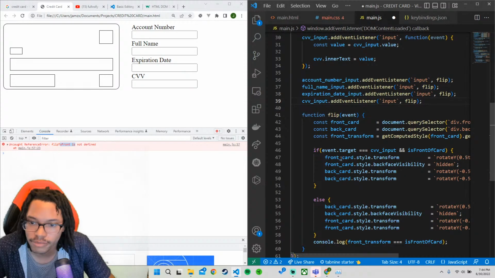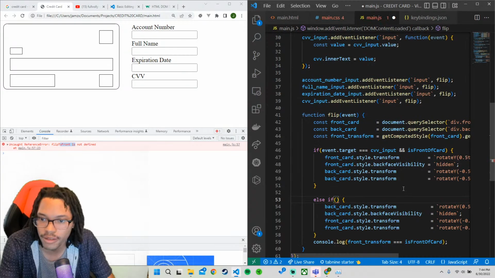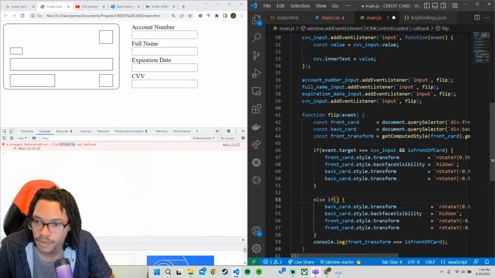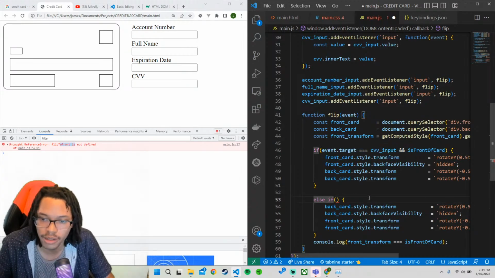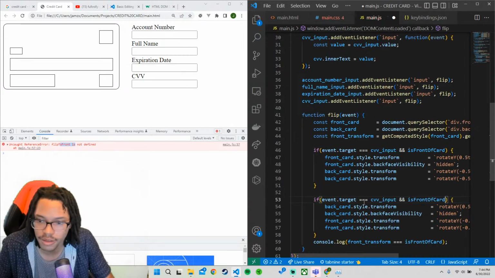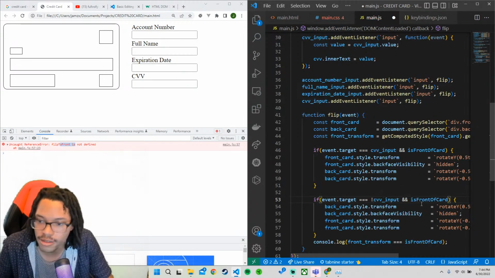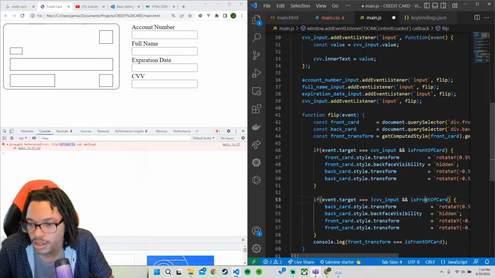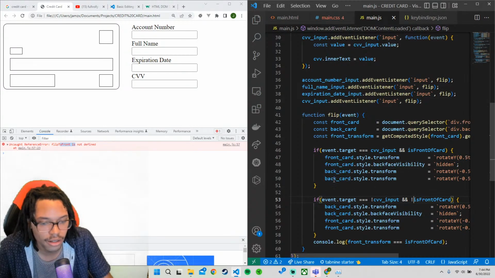We're probably going to do an else if here. We're going to do the opposite here. We're just going to do an if statement. We're going to say if the event target is not the CVV input and it is not the front of the card, then do this right here.